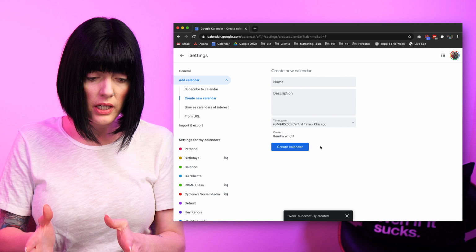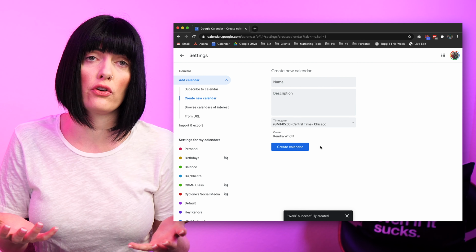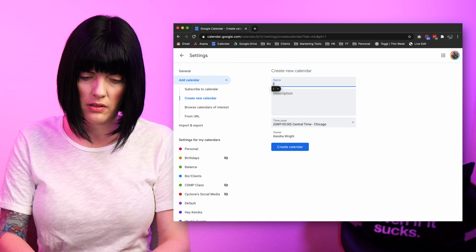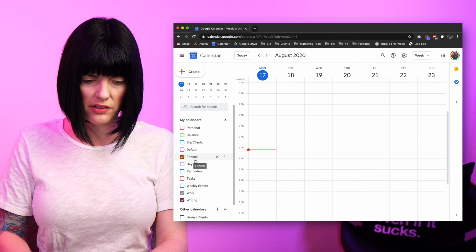So the first calendar that we're going to create is a work calendar. This could be your job, this could be your business. Now, let's also create a couple other quick calendars that would represent different aspects of your life. Let's say fitness. All right, you'll see we created 3 calendars here: fitness, work, and writing.